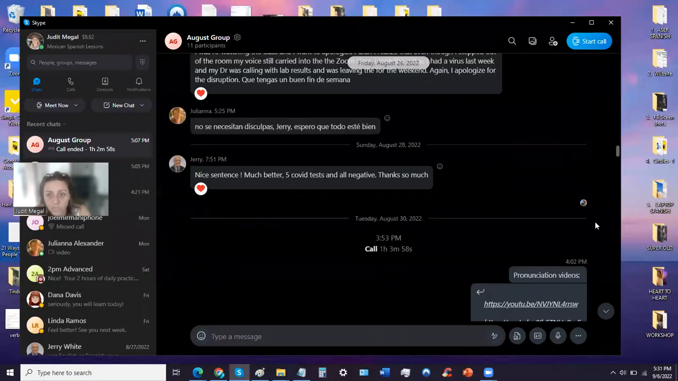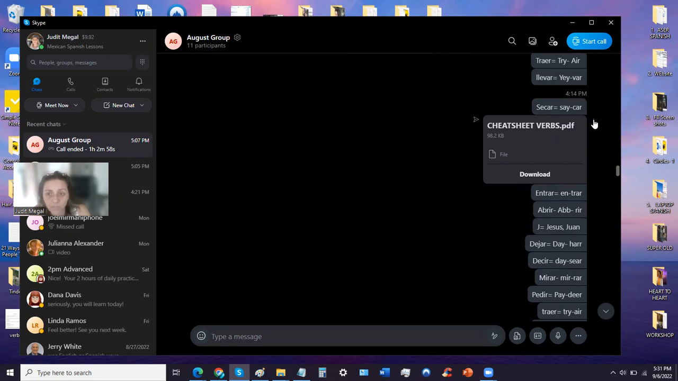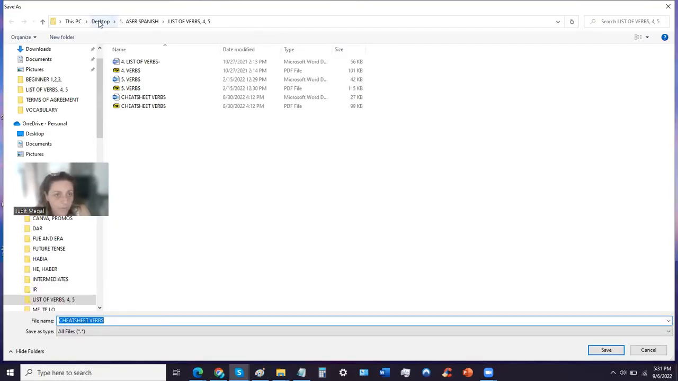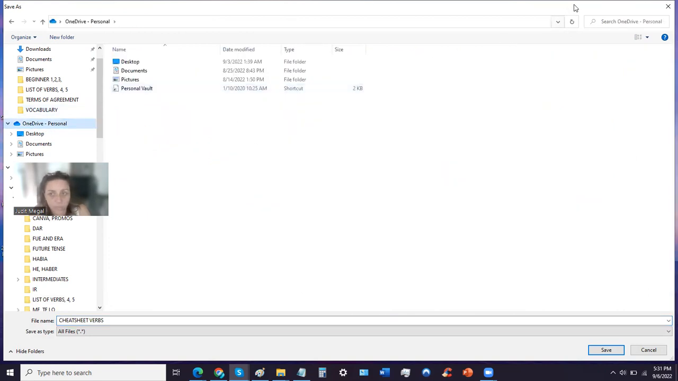And this is exactly how you save, for example, an attached PDF. The same thing: more options. Click on it, drop-down menu, you do save as, and it brings you again to the cloud, to desktop, to your device, to wherever, anywhere you want to save it.